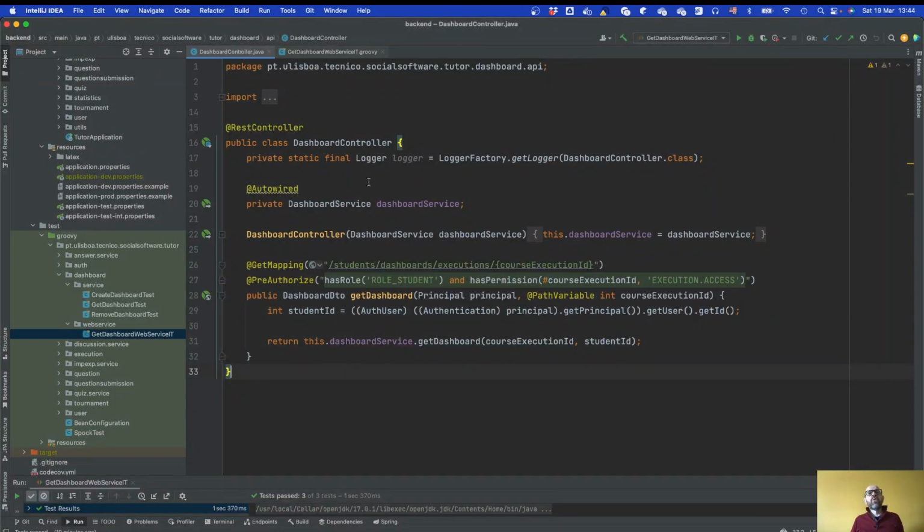Here you have the web service you want to test, the Get Dashboard student, whose URL or path is students dashboard executions and course execution ID, which is the path variable. Then we distinguish between service and web service tests in the test package. So we have a dashboard and we have this test here.